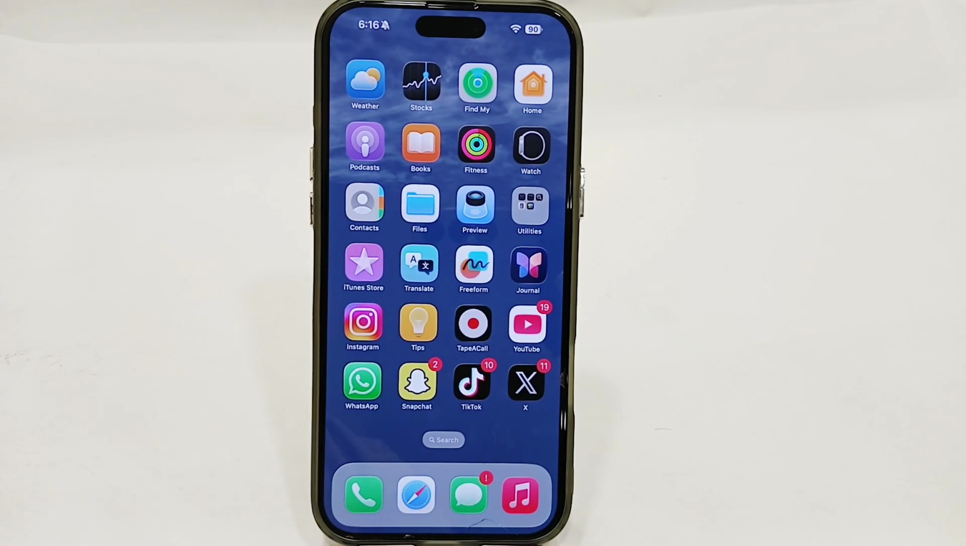Hey guys, today I'm going to tell you how to add contacts on iPhone. If you're using any iPhone and you want to add contacts to your iPhone, let's see how you can do that.